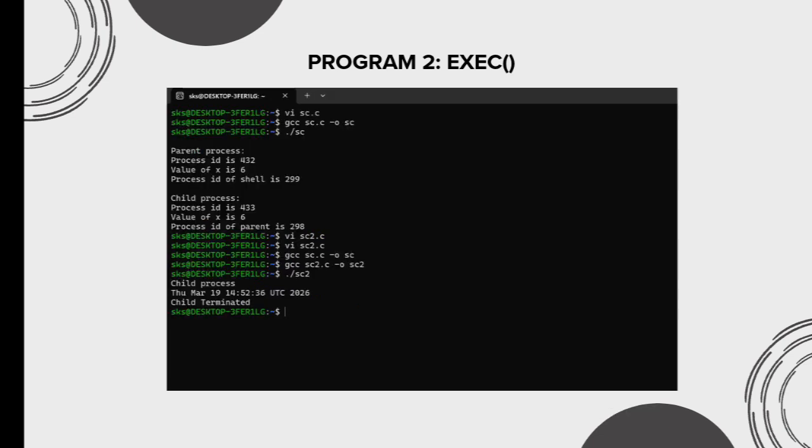And here is the output. First, we see the output from our first program for reference. Then we run our second program, sc2. As you can see, the child process prints child process, and then the entire program turns into a date command, printing the current date and time. Finally, after the child finishes, which is now the date command, the parent wakes up and prints child terminated.